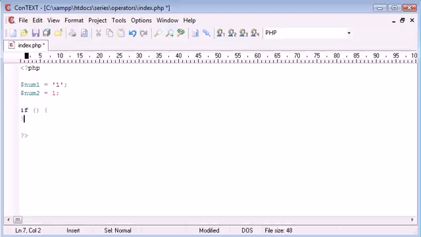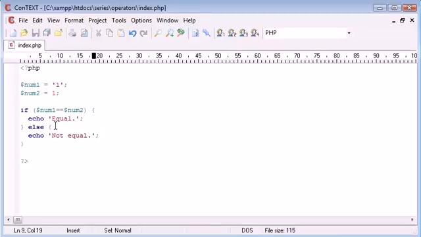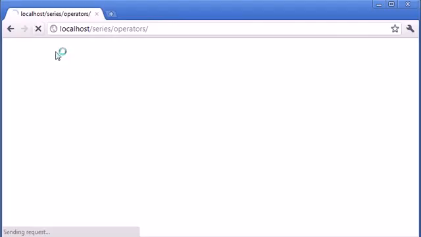So what happens if we create an if statement and we actually compare these two values? Let's compare num1 to num2. We're using the double equals operator, which is essentially equal to. Let's echo equal, else echo not equal. Okay, so this is a basic if statement. We're saying if num1 is equal to num2, echo equal, otherwise echo not equal. So let's open up our browser and refresh and preview what we get.